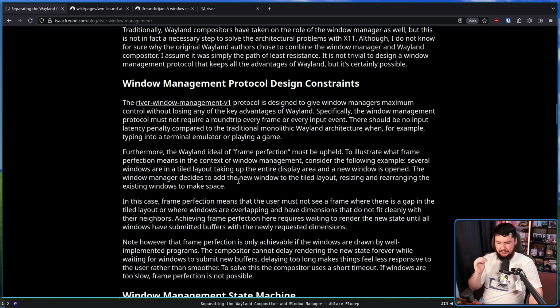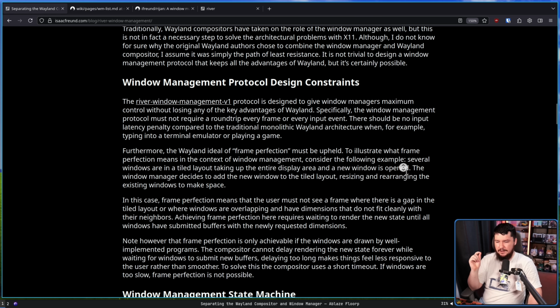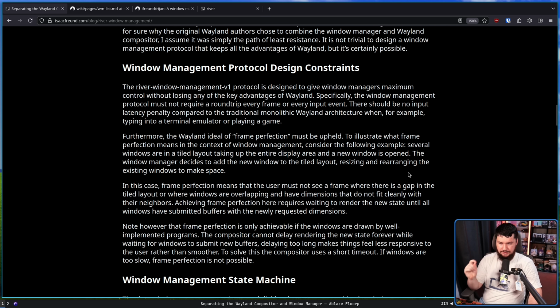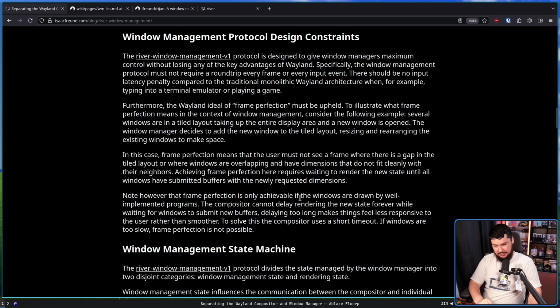The window manager decides to add the new window to the tiled layout, resizing and rearranging the existing windows to make space. In this case, frame perfection means that the user must not see a frame where there is a gap in the tiled layout or where windows are overlapping and have dimensions that do not cleanly fit with their neighbors. Achieving frame perfection here requires waiting to render the new state until all windows have submitted buffers with the newly requested dimensions. Note, frame perfection is only achievable if the windows are drawn by well-implemented programs.